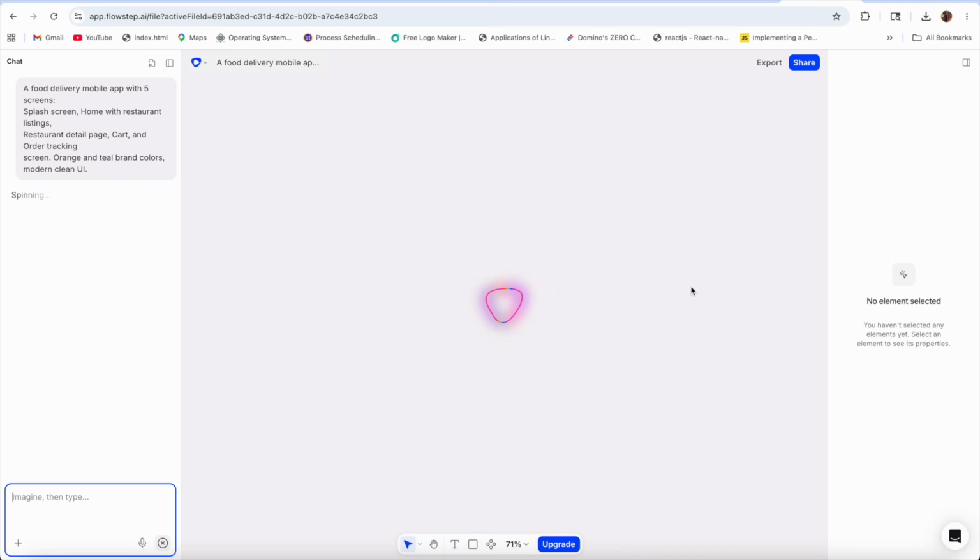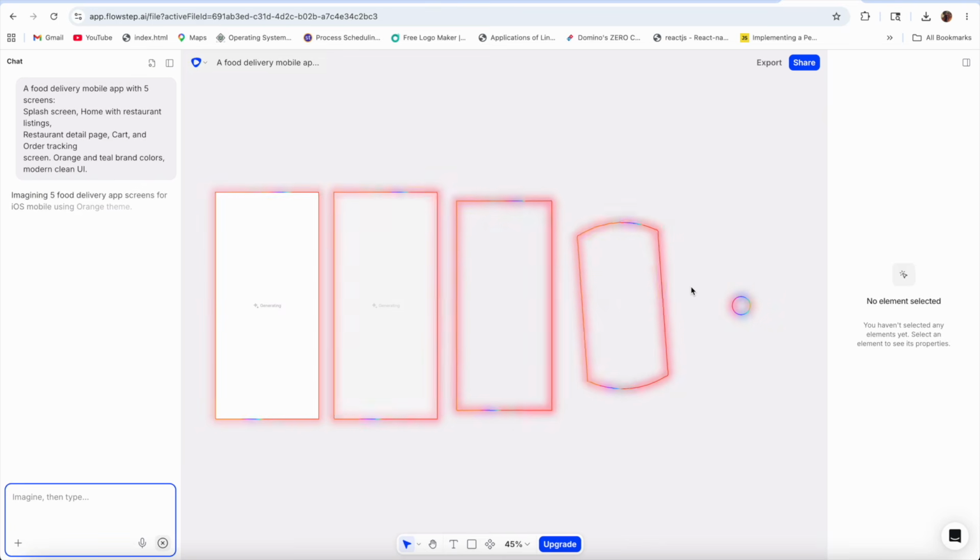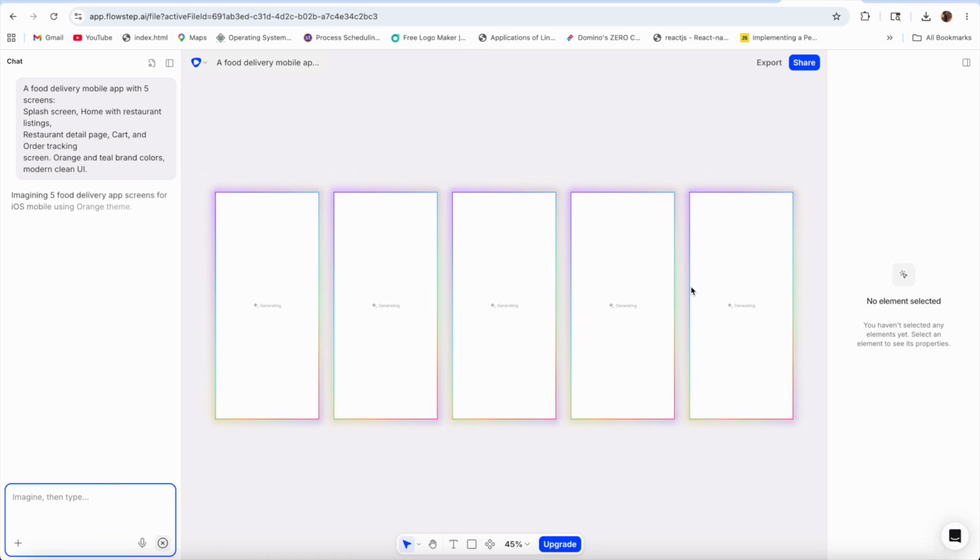Alright, so it's generating now, and watch this, it's not generating one screen and then waiting for the next. It's actually trying to build all the 5 screens simultaneously onto the canvas. So let's wait and see what exactly is going to happen.